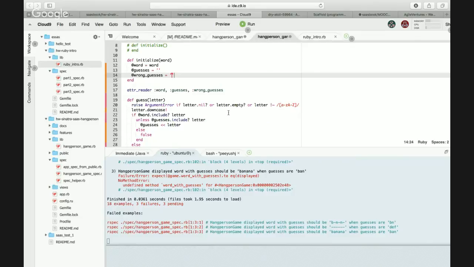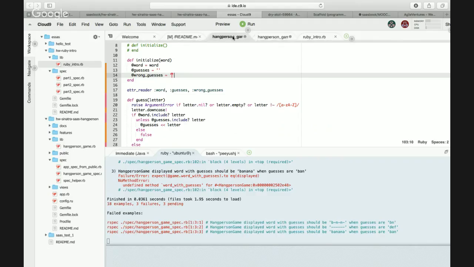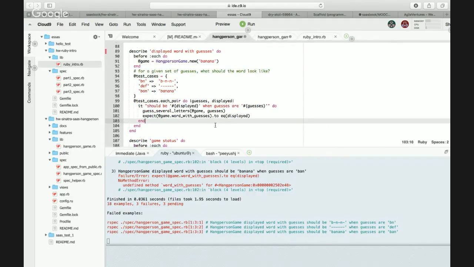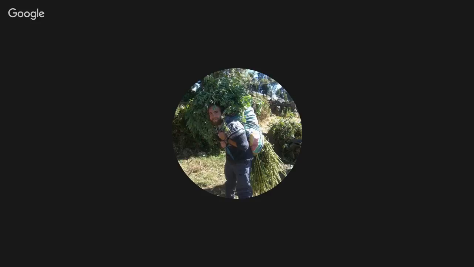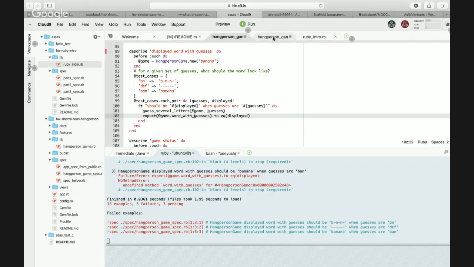So what you were saying, can you please say it again? If we define word with guesses here as an instance variable, what exactly is it going to accomplish? Because in Ruby, everything is an object and everything is a method call. You cannot call variables on an object. That's why I'm saying. Yeah, I see what you're saying. I think you're right. Okay, let's go that path. That makes sense now.